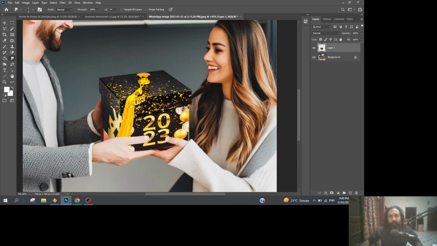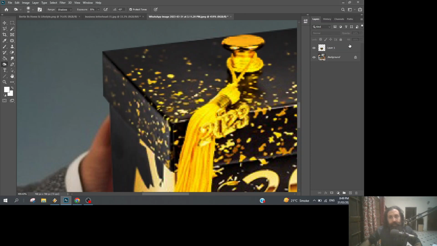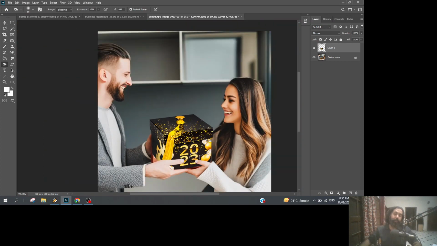So let me do one more burn here, because I feel something is a bit brighter here. I don't want it to be bright because there's no light here. So I make it a bit less strong this time. See, now I hope, yeah, now it seems to be perfect.